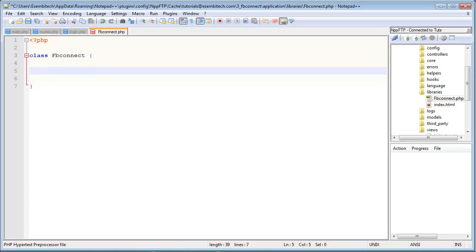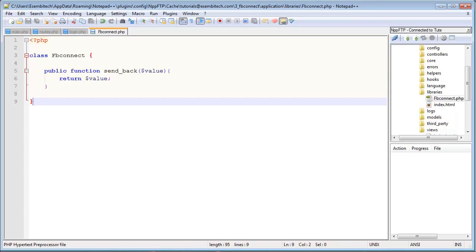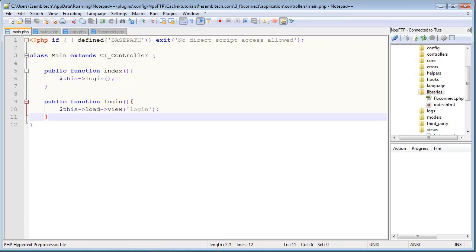So the first thing I want to do is just create a public function and call it sendBack. It's going to be an extremely simple function. All it will do is receive a value and then return the value. Okay, now you might be thinking, well, is that it? If I want to create my own library, is that all I have to do? Just create a new file, create the class, and yeah, that basically is it.